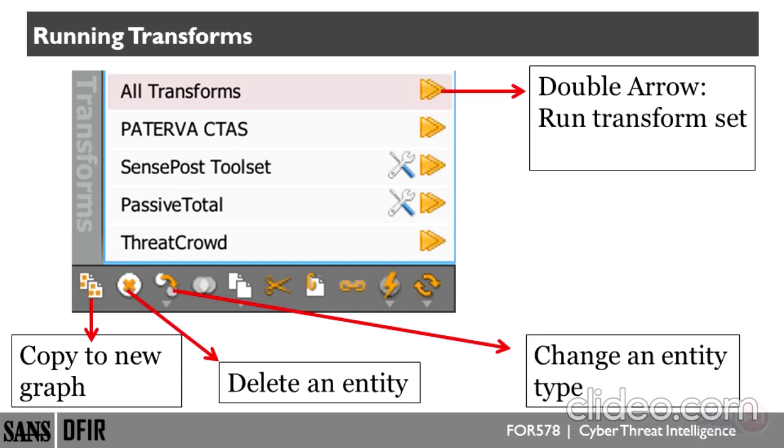And when you right-click that new asset, it'll have all of these buttons. The ones at the bottom are about manipulating the data that's selected, like a new graph or removing it from the graph, especially if it's bad data. The ones in gray are the data sources, transforms. Let me run a new transform. The little yellow double arrow means run. But I don't want to ever really run all transforms. I want to drill down into exactly what data I want to run against it. Like maybe I only want to run the ThreatCrowd data against it. So if I run everything at once, I'm not going to know what I'm going to get in return.